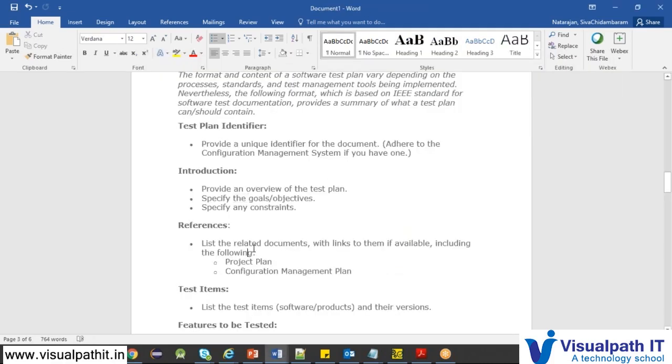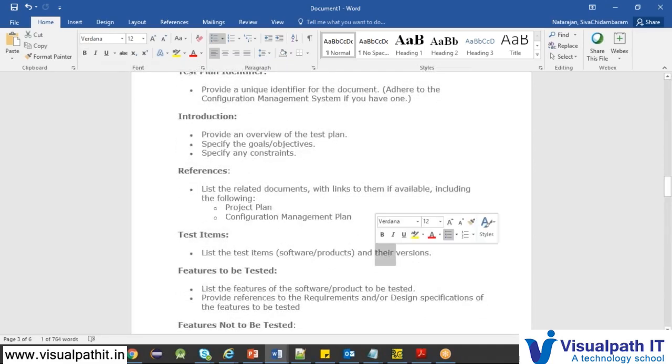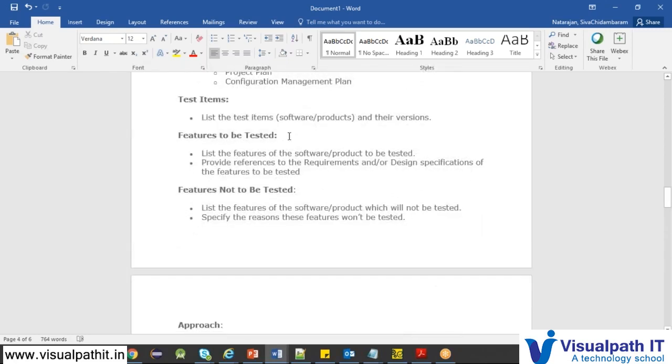You can mention the references. References will mostly be the project plan and configuration management plan, and sometimes you can put SRS or software requirement document, or test requirement document, or business requirement document. Then test items: what software you are going to test for this particular release. Then features to be tested. This is a very important column.